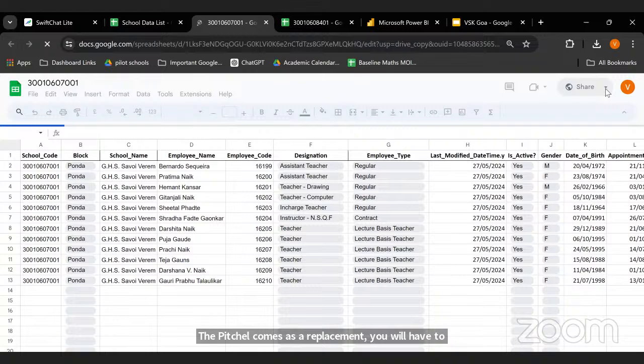Yes, you will even put down the NSQF subject teachers in the attendance list. You will mark their designation as NSQF. So I will open a sheet. There is an option, instructor NSQF. If you have NSQF teachers coming to your school, you can mark this as a designation.